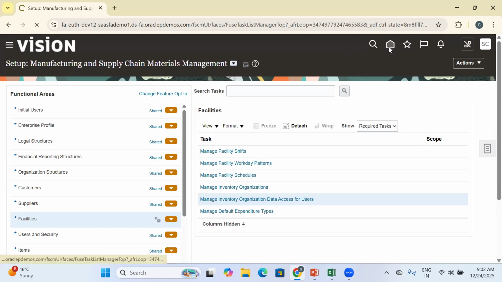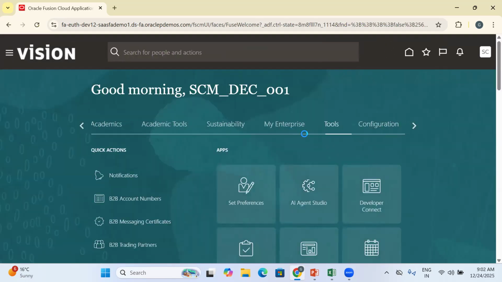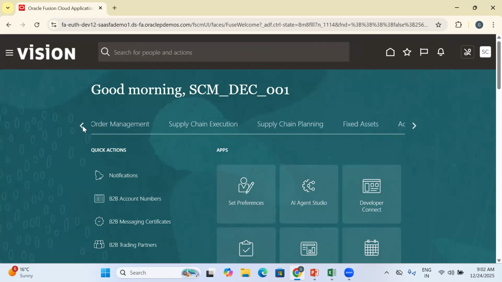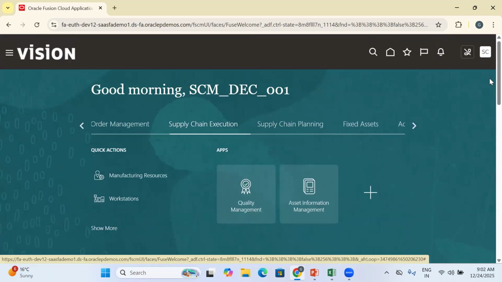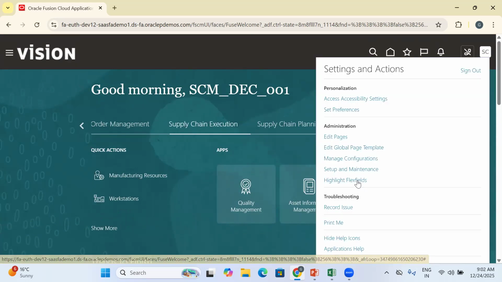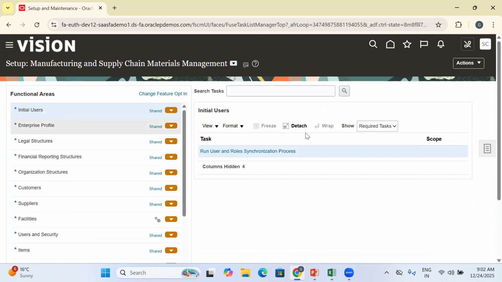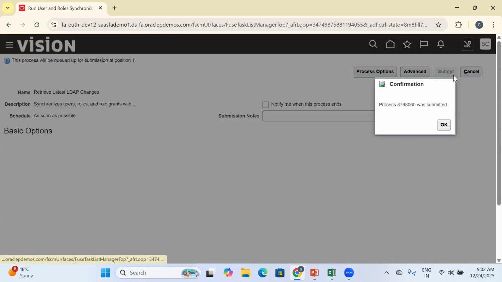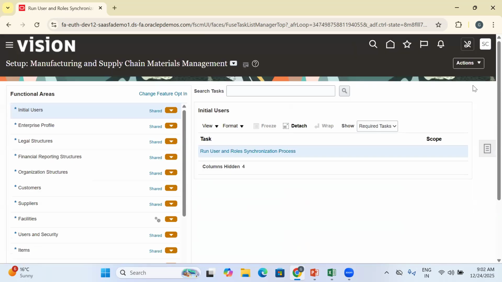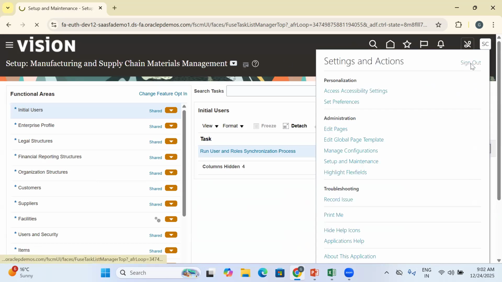Now let's make the transaction. Here you can see supply chain execution, but the inventory management is not coming. So what is the major reason? The reason is just log out and log in once again. Okay, just now we created all the setups, so the system wants to refresh. Okay, now log out.